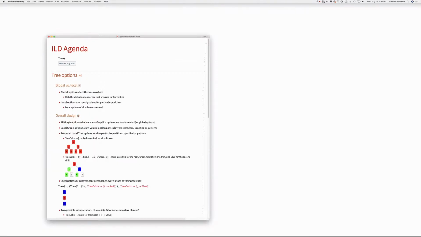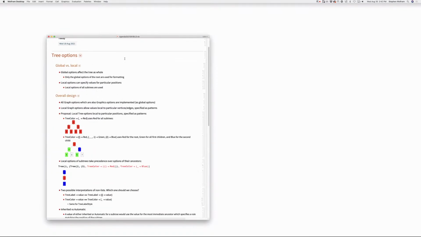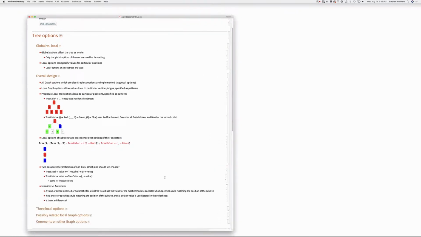Okay. So here we are adding options to trees. And this only involves standard options, not annotations for a moment. So, can you explain?